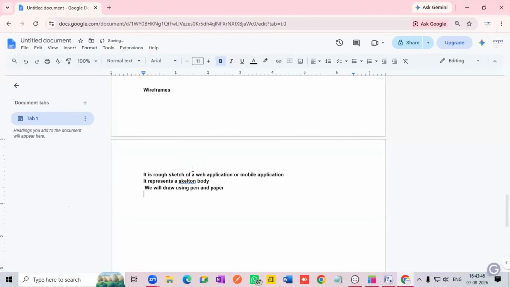Sir, I think everybody got it. What are wireframes? But sir, I think everyone will get a doubt here. Sir, why exactly are wireframes needed here? Everybody will get confused. We will get to know.